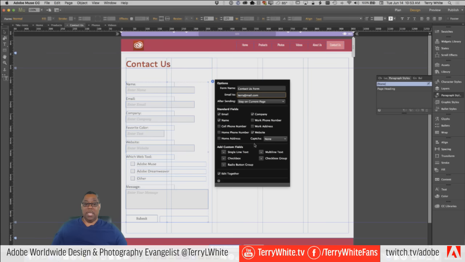Next, there's something called CAPTCHA. There's two types of CAPTCHA from Muse: ReCAPTCHA and BC CAPTCHA. ReCAPTCHA is run by Google. So in other words, you would have to go set up an account, just Google ReCAPTCHA, and set up an account, and you'll get the code necessary to make this work. If you're hosting your site with Adobe's Business Catalyst, then you just choose this one.